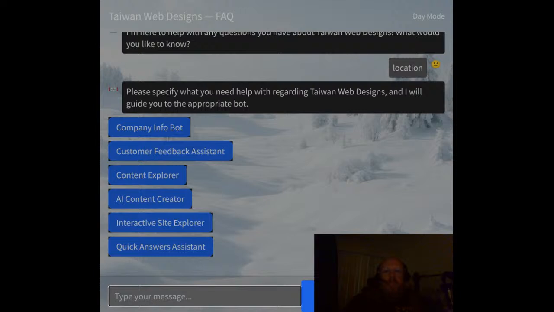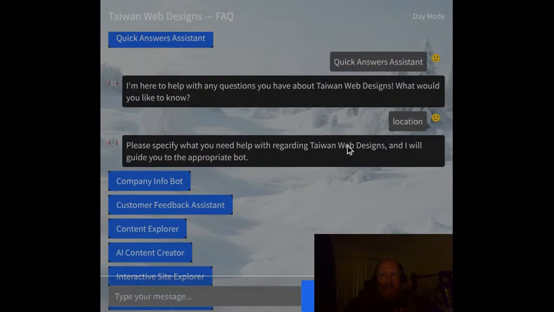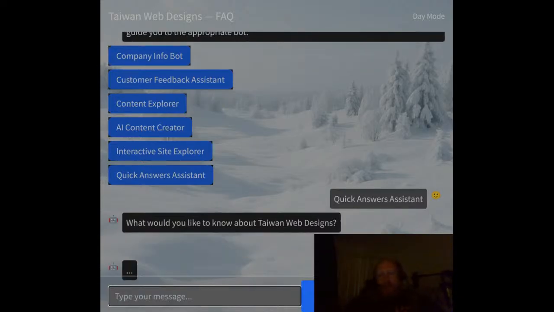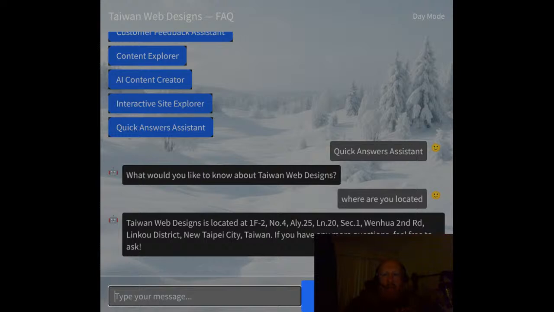No, that's exactly what I was worried about. So now it can just randomly escape. Basically, when I said location, it didn't recognize that as a question for the quick answers assistant. It recognized that as something where I'm trying to get to a location bot, for example. So those are the two options really. One is that you can't really escape it, and one is that you give it the ability to escape when it shouldn't escape.